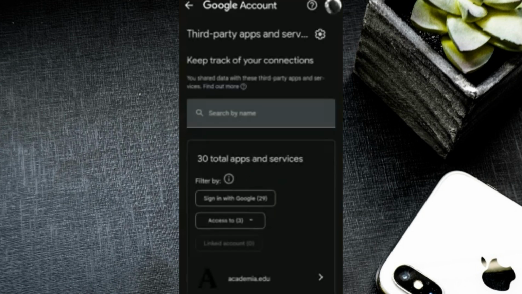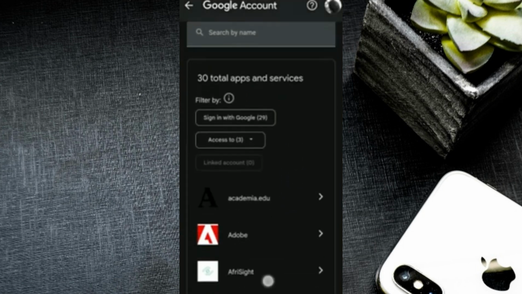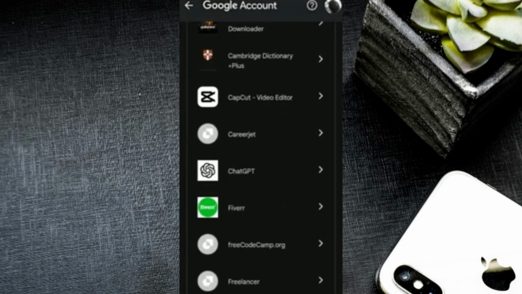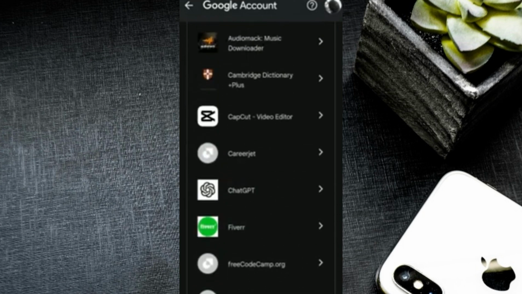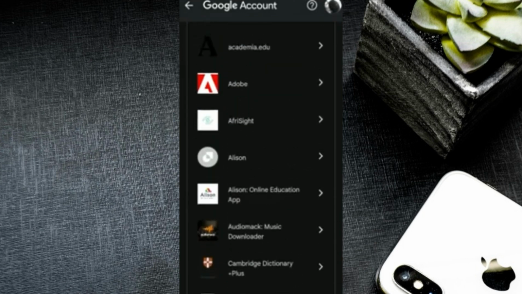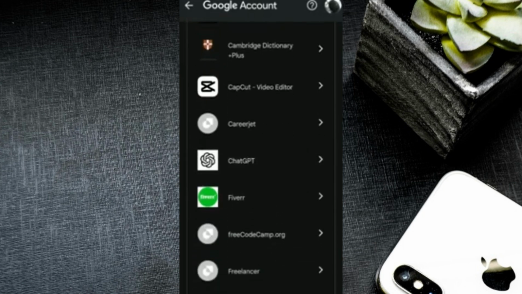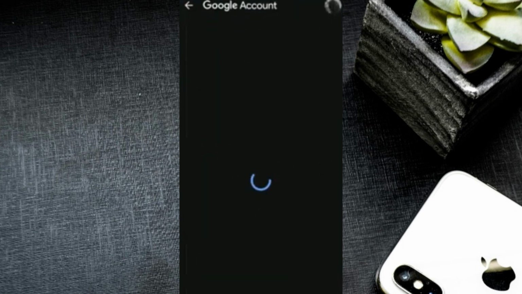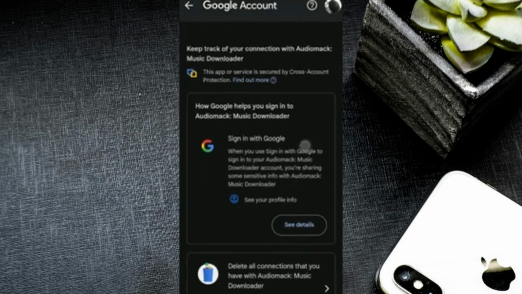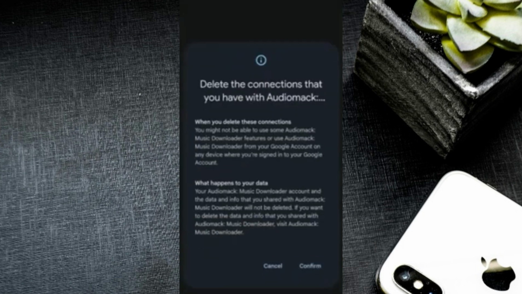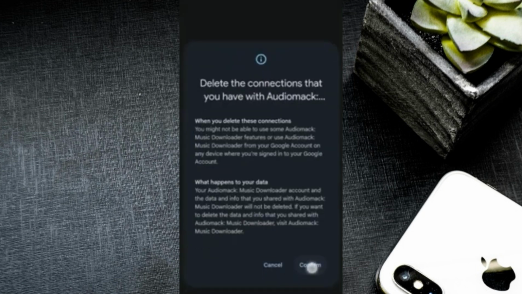Wait for a few seconds for it to load, and here you can see a list of all the apps you've given access to. Can you see them? So let's say there's a particular one you want to remove access for. What do you do? Let's say I want to remove the access for AudioMac. I click on it, wait for a few seconds for it to load, and I can delete all my connections over here, and I confirm my delete.